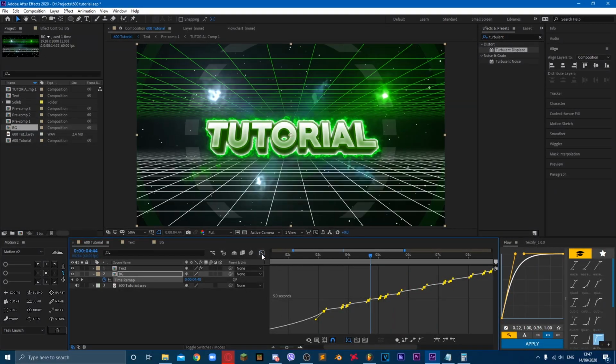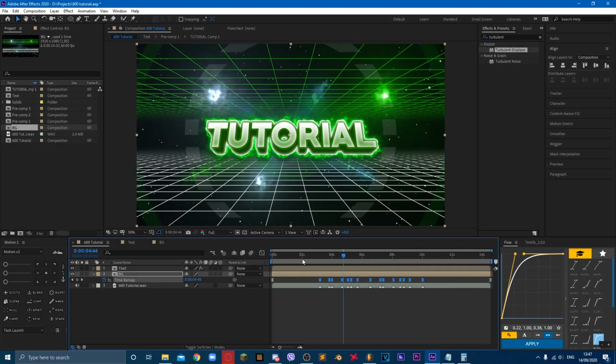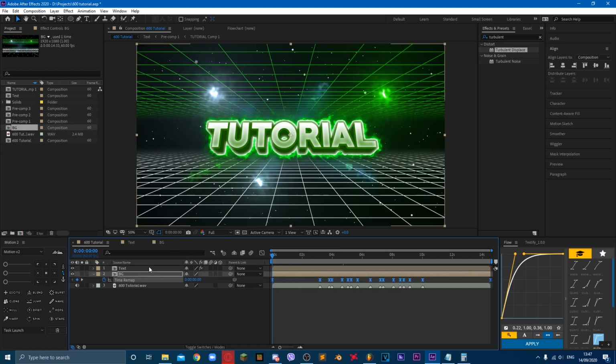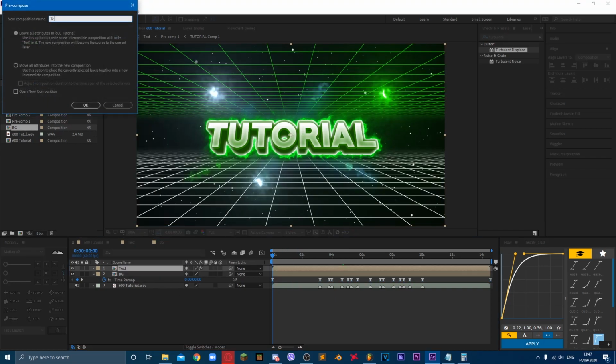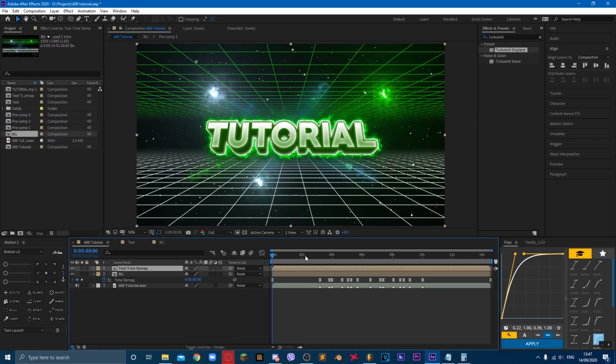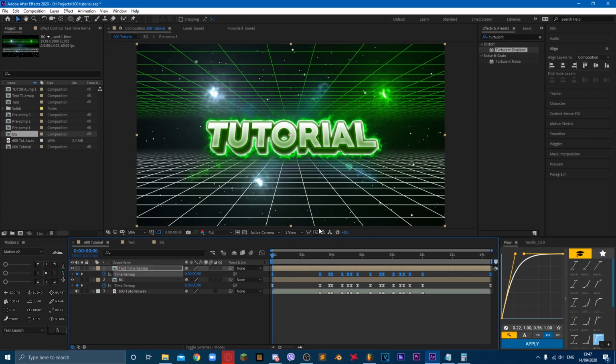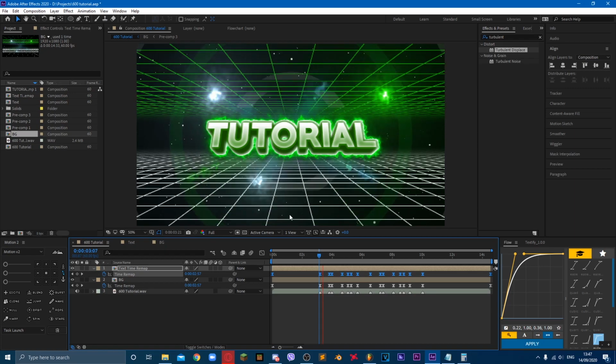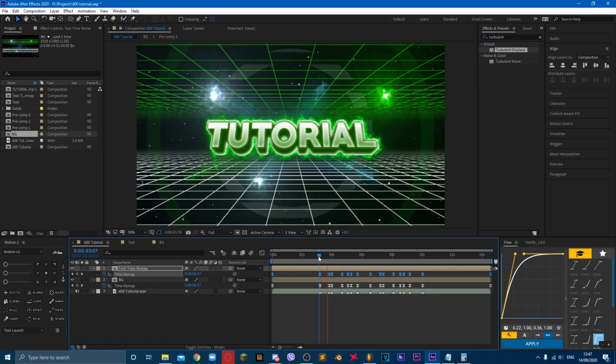If you want, if you take some Saber, you can go to the beginning, copy your time remap, and pre-compose the text. I'm going to name it text time remap, and here make sure you click on move all attributes, okay? You can then paste the time remap, being careful that it's from the start. And you can also time remap the text Saber effect.